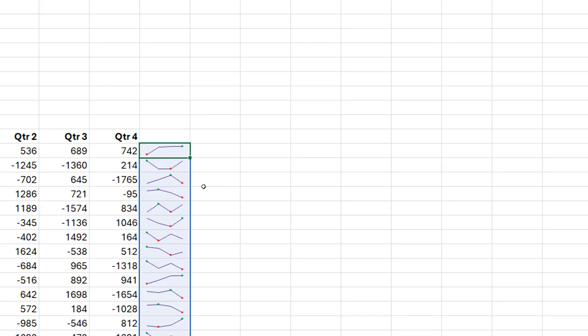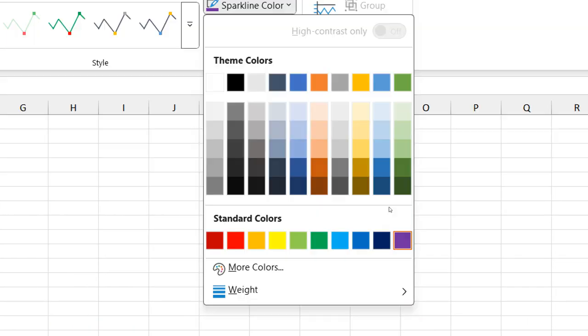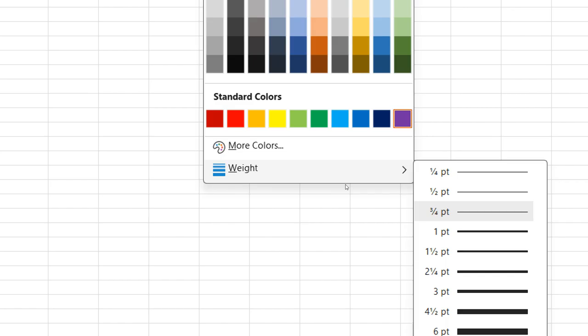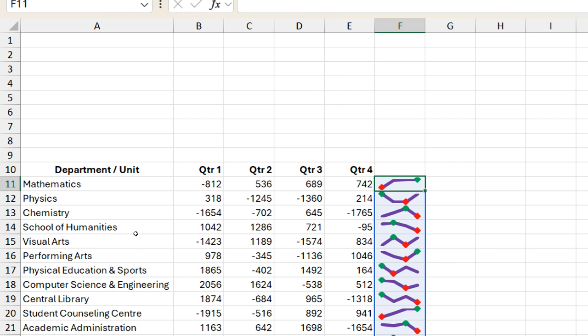So go to sparkline color. Weight. Weight is the thickness of your line. Thickness. 2.4 to 3 points, anything. So let me go with the 3 points. Yes. Now you can see the sparkline is more thicker here. Now it looks good compared to the earlier one. Now it looks good.